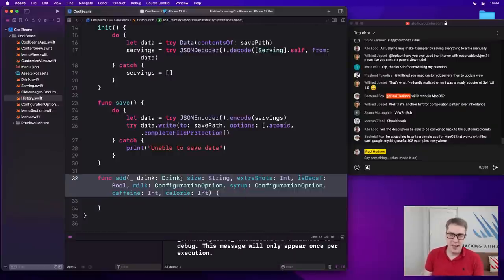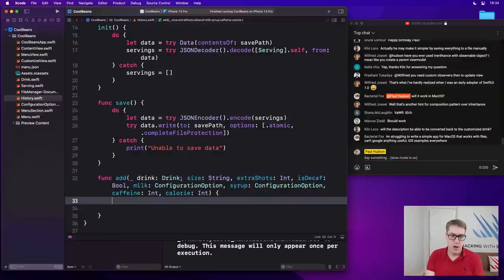Kilo asks, will it be converted back to a customized drink? No, it won't. We're going to basically flatten out all their options into a single thing stored as a final flattened piece of data. It's just simpler to work with and makes for smaller data as well. Okay, so we're given a bunch of stuff. We're going to collapse it down to a nice, simple description describing the whole drink.